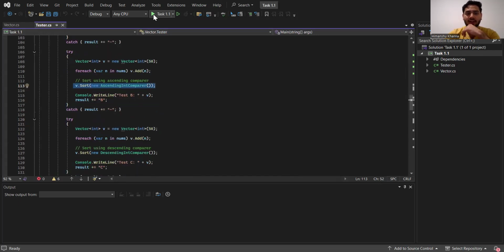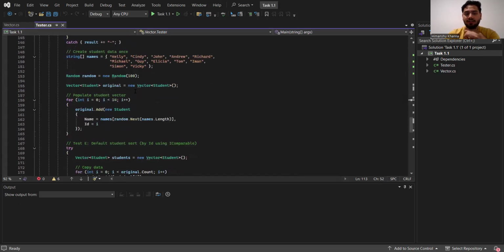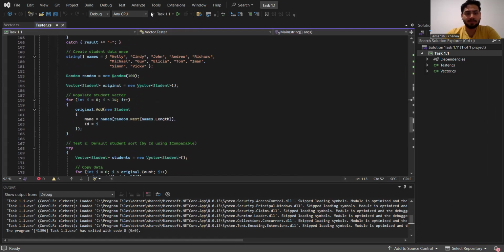So here we can check whether all our data is working properly or not. We can see that our code is working accurately.